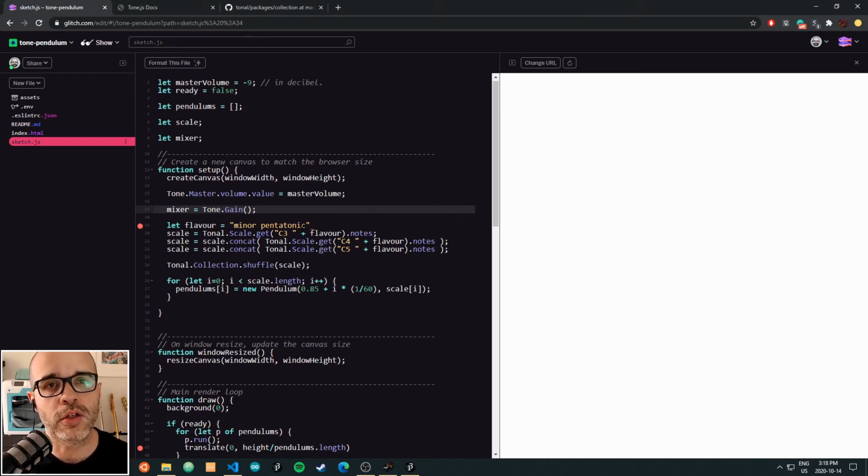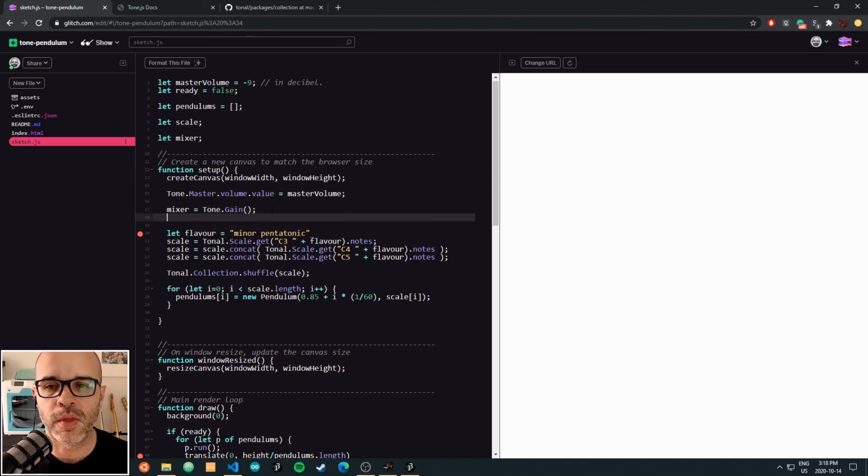And then if you want, you can adjust their volume, but here we're not going to use it for that. We're just going to use it as a place where everything can connect into, just a single point before we go to the master. Then we're going to connect this mixer to the destination, which is always Tone.Master.